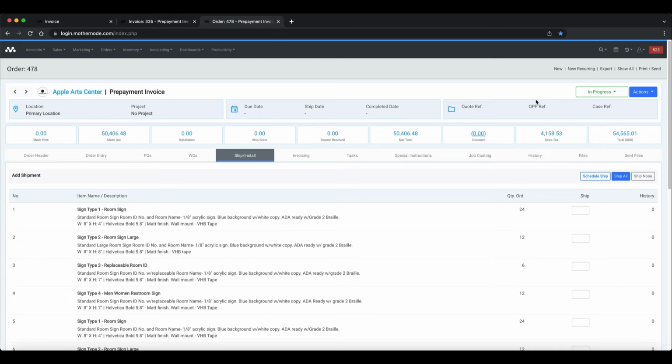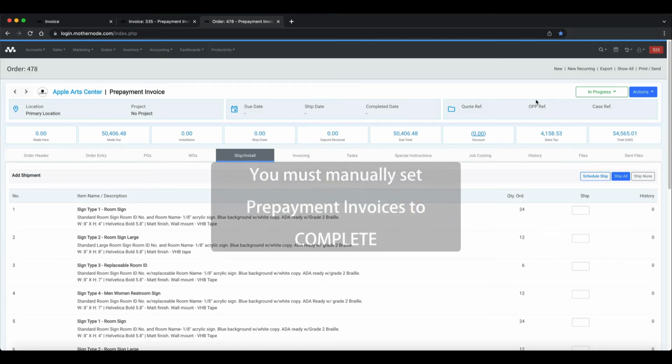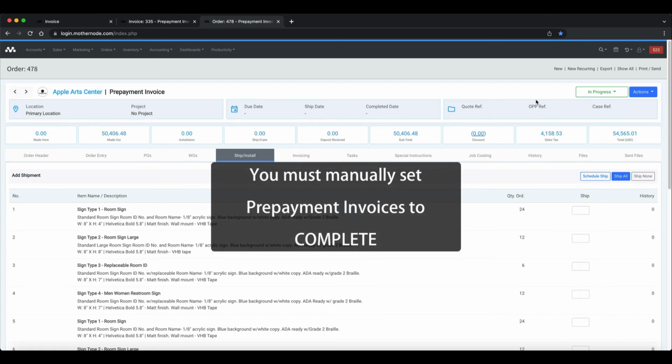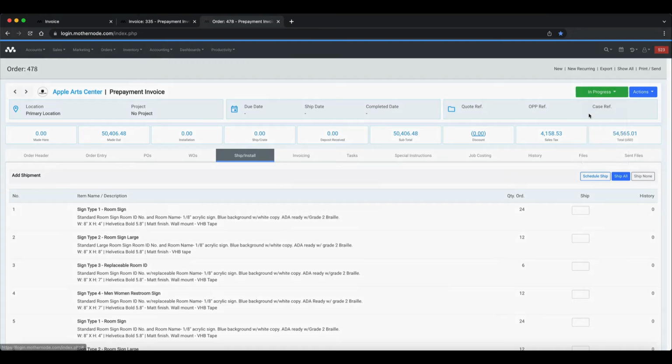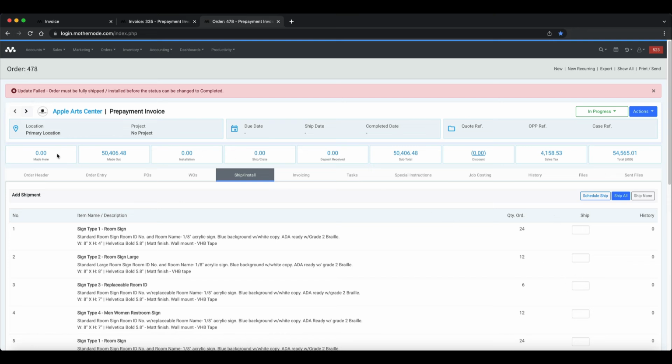As you may be aware, when you produce a final invoice normally in Mothernode, it automatically closes the order. But since we've bypassed that process and we've left the order open and still able to be managed even though it's been invoiced 100%, you will have to manually complete this order by clicking complete once it's been shipped 100%. Of course, it will not let you complete this without shipping these items. So you'll get that information over here, and you'll have to go ahead and ship those first.